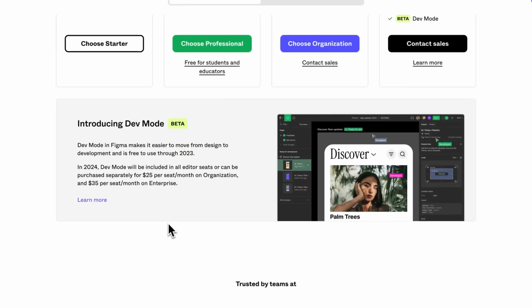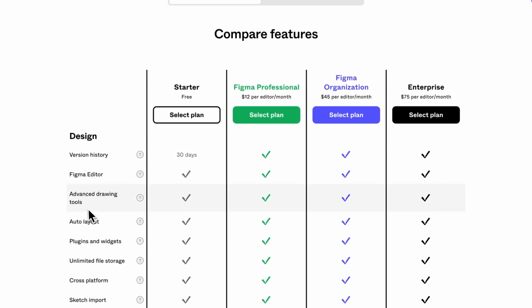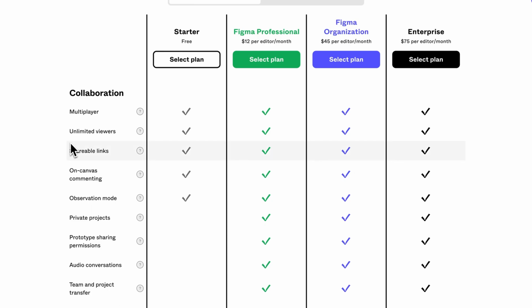Now, if we scroll down on this page, we'll see that the dev mode was introduced very recently in 2023. And right now it's included in all editor seats. So as long as you have that pro plan, you're able to access this. Now, if we compare the features, one of the things that pops up right here is version history. So all of the autosaves and versions of your file that get saved every 30 minutes, you have only 30 days of history on the free plan. However, on pro and above, you've got unlimited history. So that's one difference there in the first section.